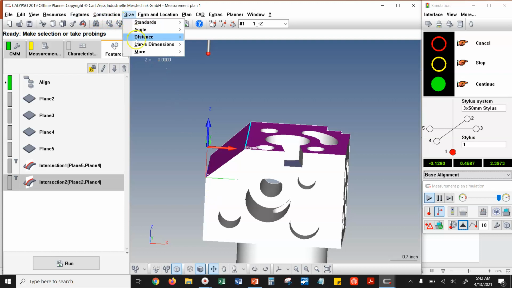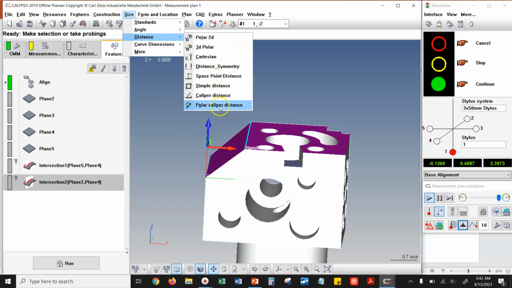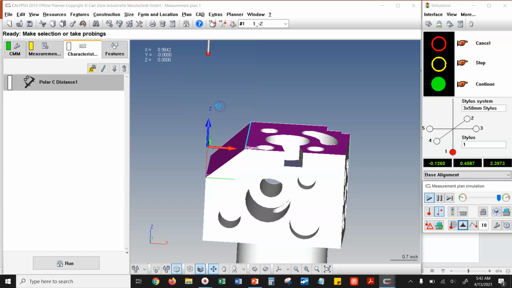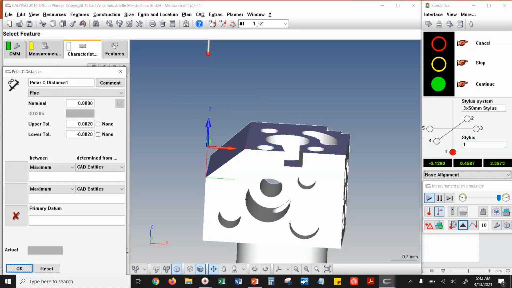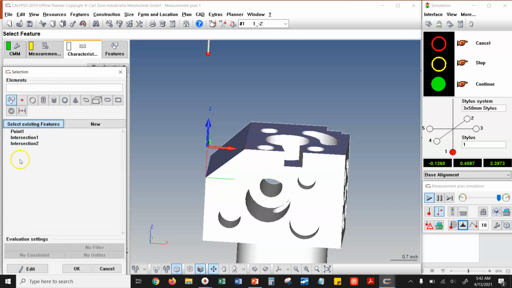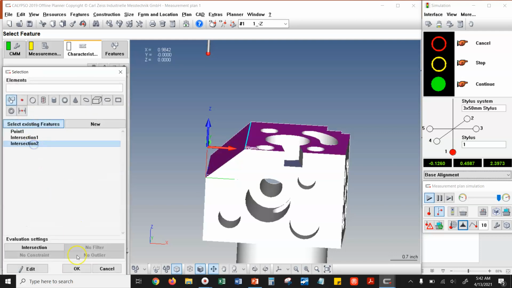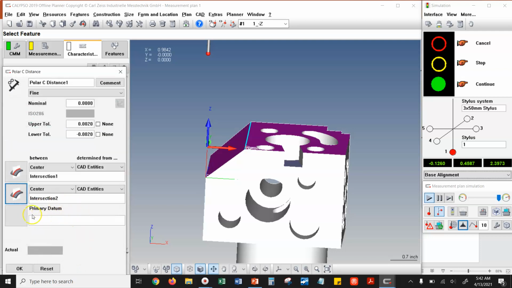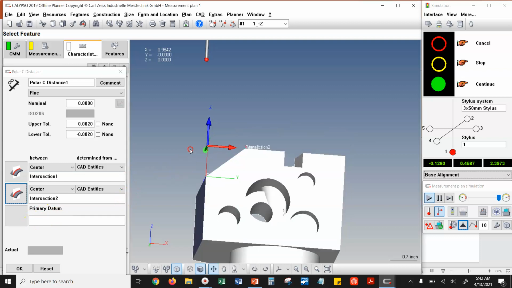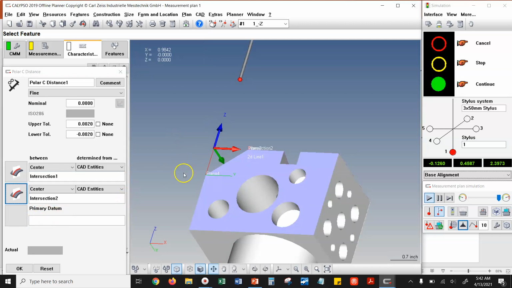So let's come over to size and distance, and we're going to come to polar caliper distance. And then we'll double click on that, and we want the distance between intersection 1 and intersection 2. And notice that it's waiting for a primary datum here, and we don't have a primary datum. So the way I explain a primary datum is if you picked up a pair of dial calipers and set them down on a surface plate, what surface do you sit them on? Well, that's your primary datum.